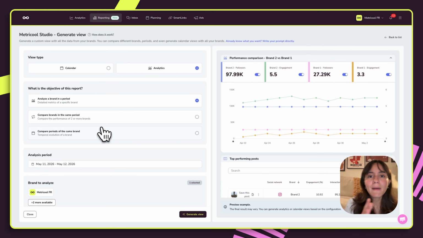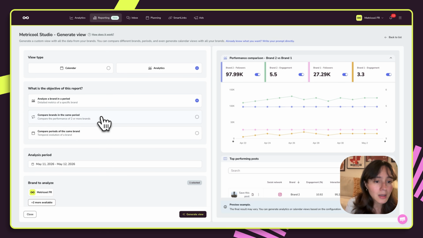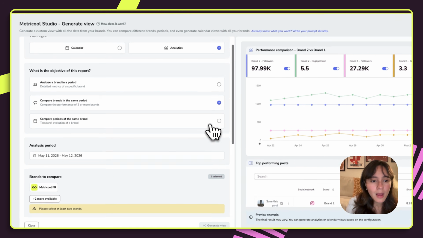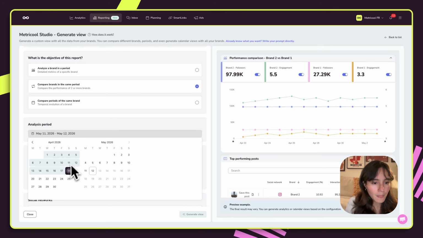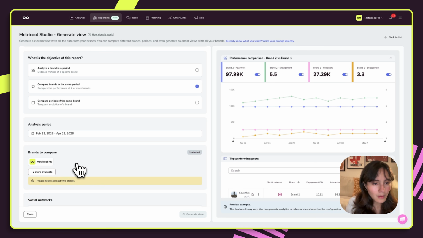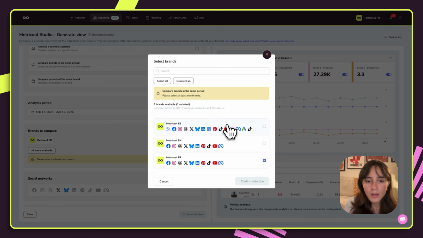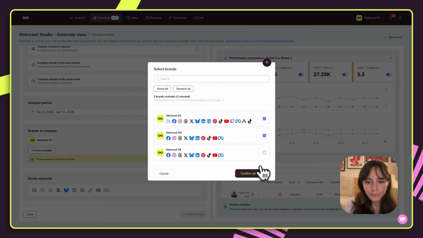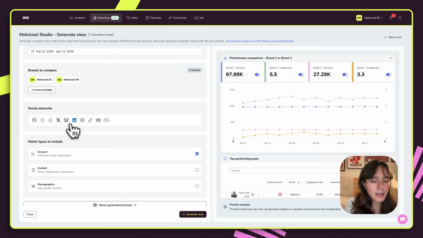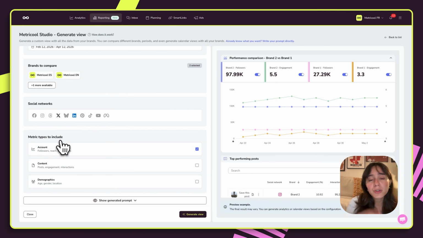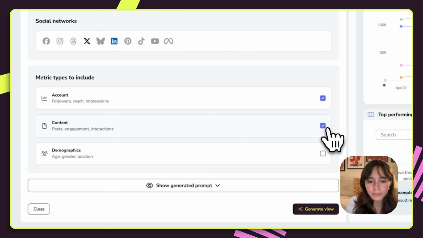So remember, we said that for this case, we wanted to compare 2 brands for the same period. In order to do this, we're going to go into your second option, which is compare brands in the same period. We're going to click that we want it for the last 3 months. We're going to choose which brands we want to compare. So in here, you can see all the brands that you have available. We're going to do these 2. And then we're going to choose our social networks that we want in our report. Since we mentioned LinkedIn, that's the only one we're going to do. Then we're going to see which metrics we want to include in our report. In this case, I want to include my account and my content, which is pretty much my basic metrics and then my content metrics.